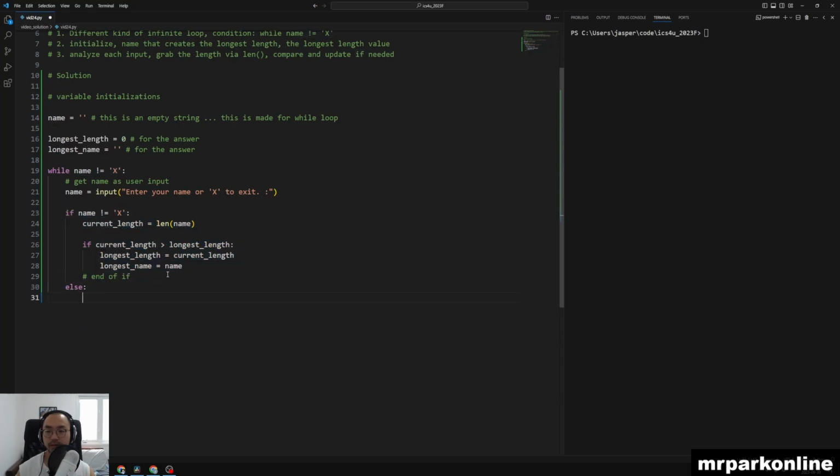Then we're going to say else here. That means name is equivalent to the character X. Just going to say print ending inputs. And we're going to say end of while loop here. Awesome. So we have finished our loop.